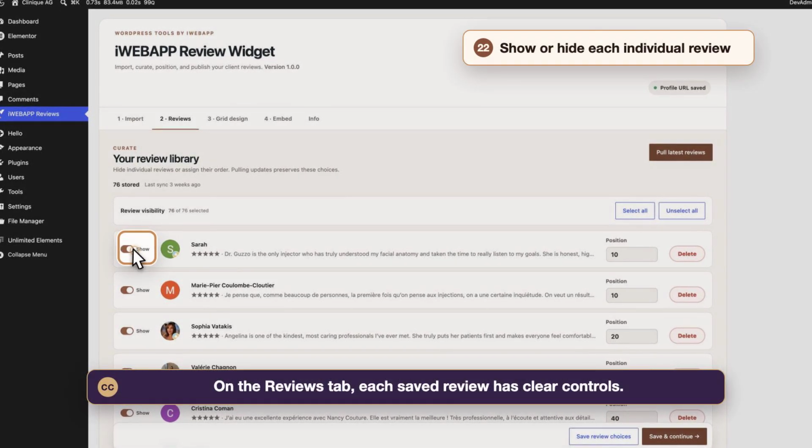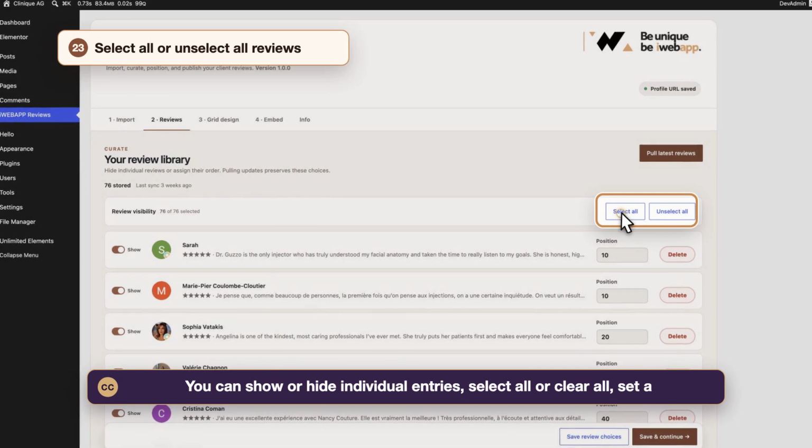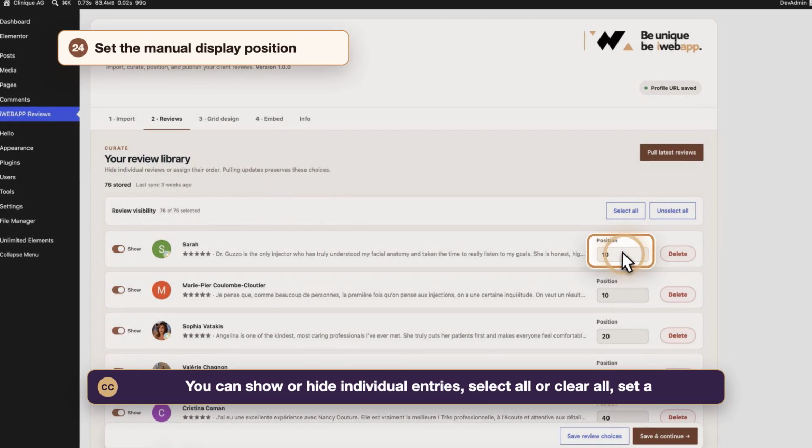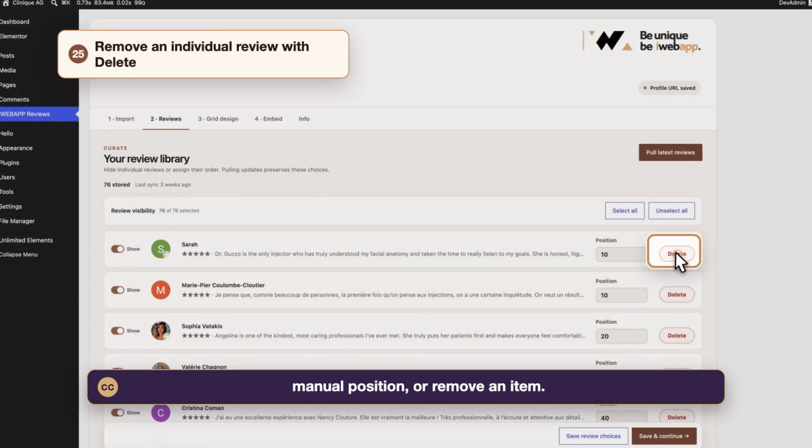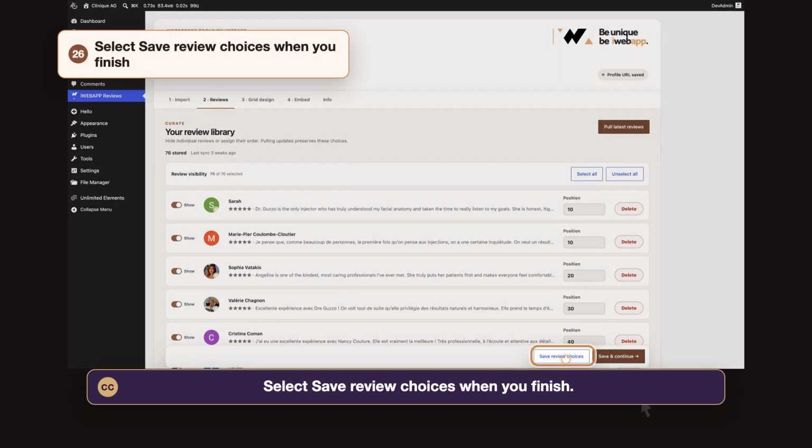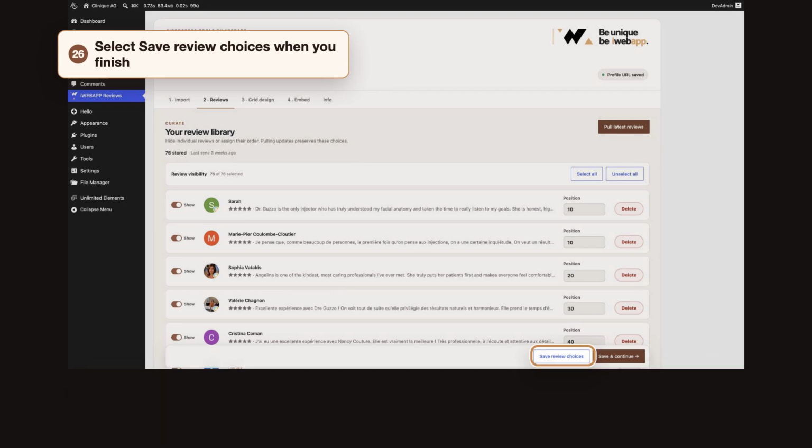On the Reviews tab, each saved review has clear controls. You can show or hide individual entries, select All or Clear All, set a manual position, or remove an item. Select Save Review choices when you finish. Pulling updated reviews later preserves the visibility and order you selected.